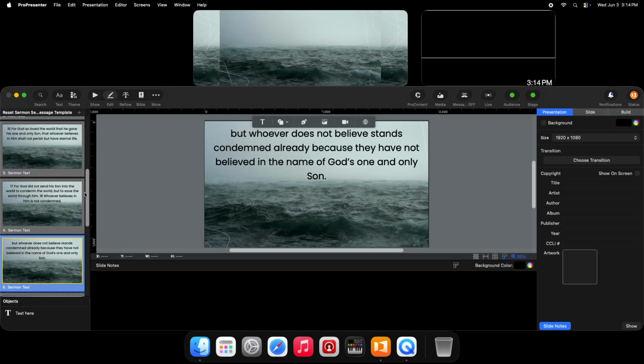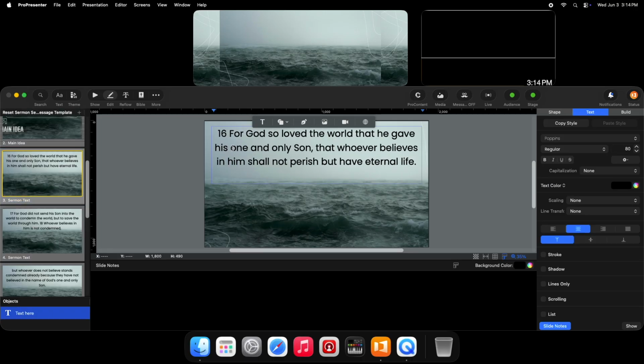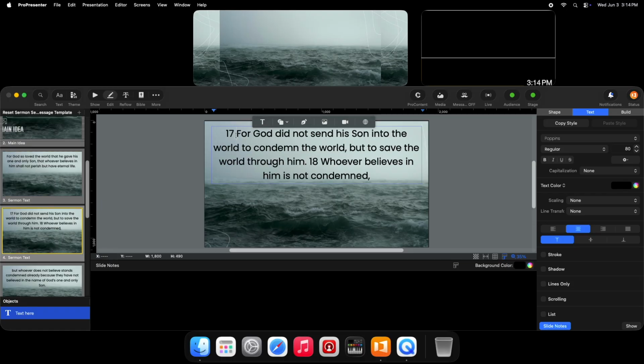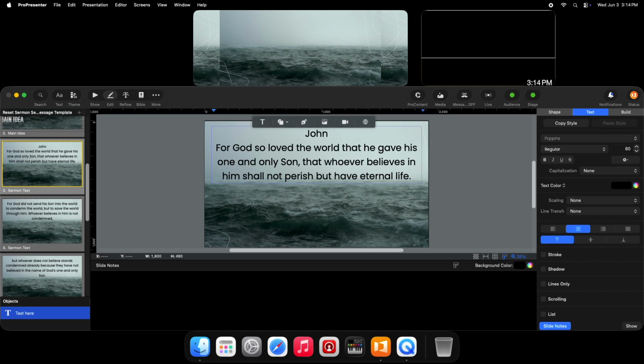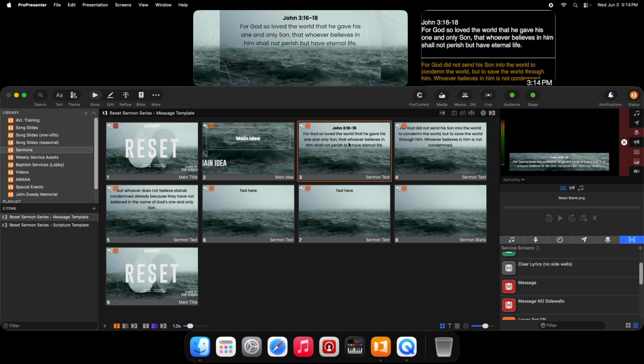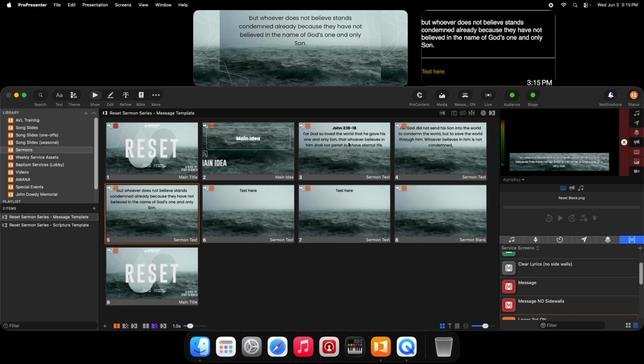The only other thing that I would do is go through and remove the verse numbers. There's really no reason to have the verse numbers on there. And I would add the reference to the top, John 3:16 through 18, and make it bold. And now we go back to our show. We can select our slides. We just start reading the verse. It all fits on the slides.